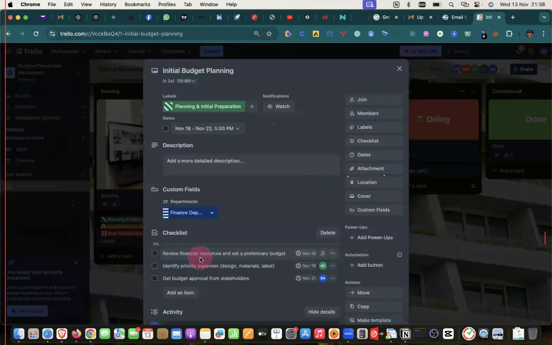What I have here is initial budget planning, 18th November to 22nd November. Okay, is that the only thing you are seeing? Yes. Can you read what is there? Open that email. Let me see and read what is there. Okay. Finance Department, 18th November to 22nd November, initial budget planning. There's nothing like review financial resources.